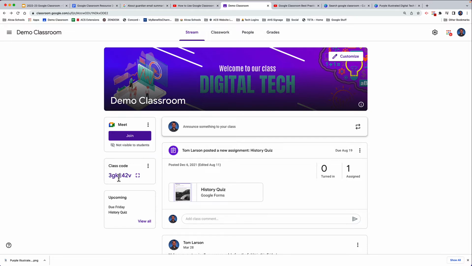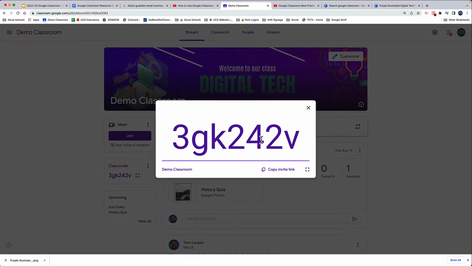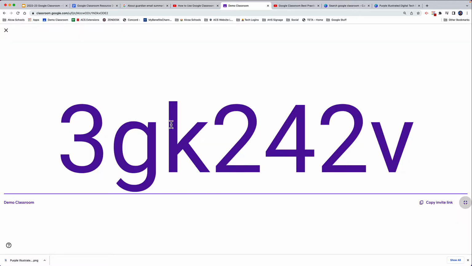This is the code right here. So we can click Display, and that'll make that a little bit larger. Or we can click this icon here, Full Screen, and then everybody can see this. So once the students add this code into Google Classroom, they'll be enrolled in your class.